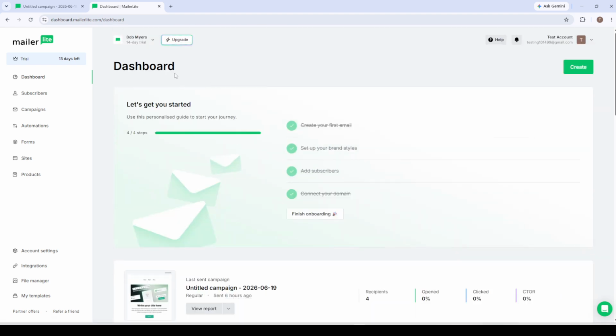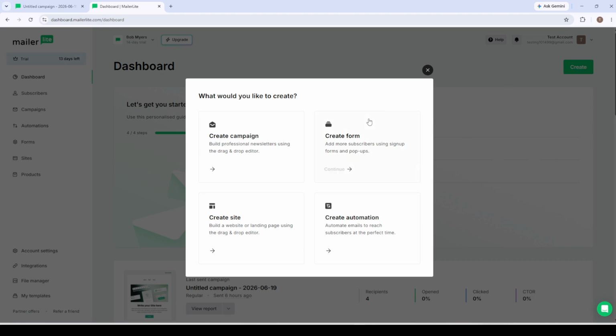Now, glance up to the top of the interface and you'll spot two absolute power tools: the universal search bar and the create button. The universal search is your best friend when you're managing a busy account with dozens of campaigns and segments. Just type in a subscriber's name or a campaign title, and it pulls up exactly what you need without digging through menus.